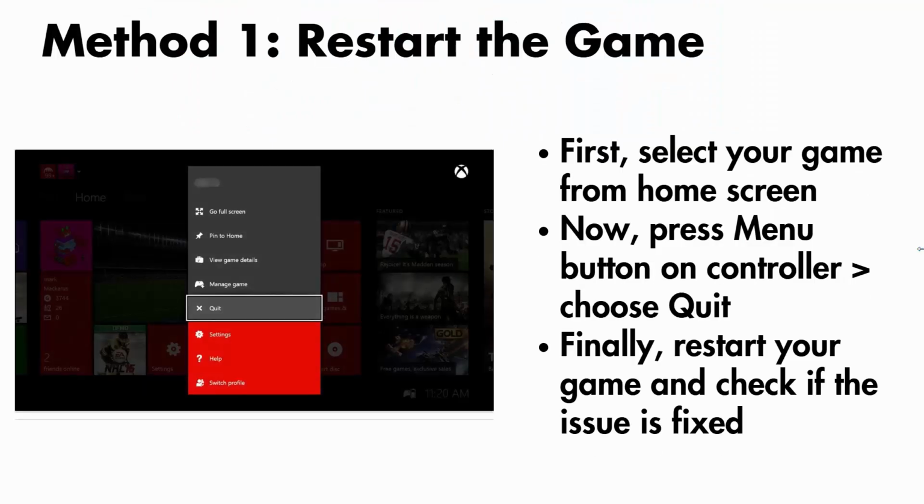The very first method is to restart the game. For that, select your game from home screen first. Now press menu button on controller, then select quit option. Finally, restart your game and then check if the issue is fixed.